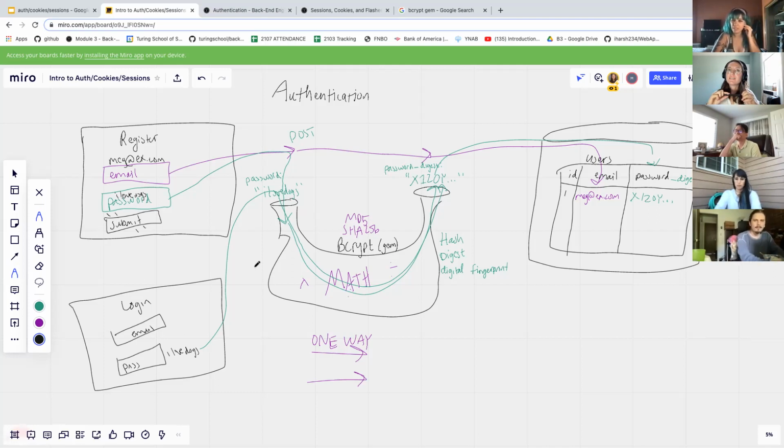As the developer, looking at our database, we also should not know what that user's password is. So since it is one way, we can't even grab this string and put it back through, because then this encrypted string is going to get re-encrypted.